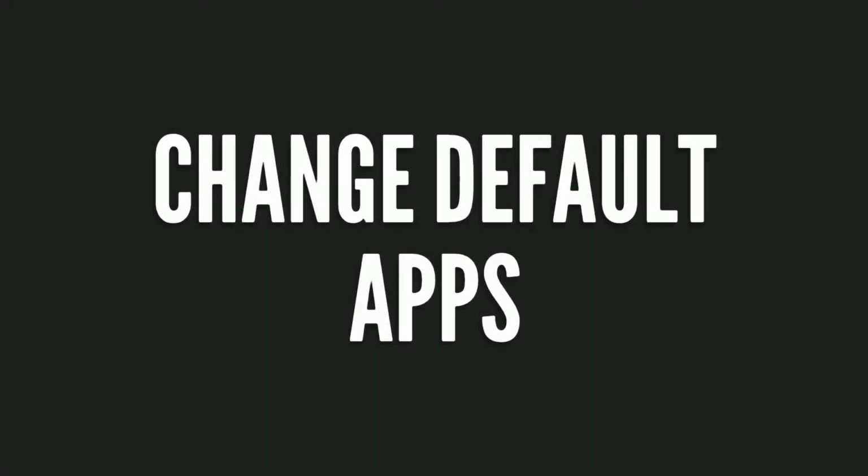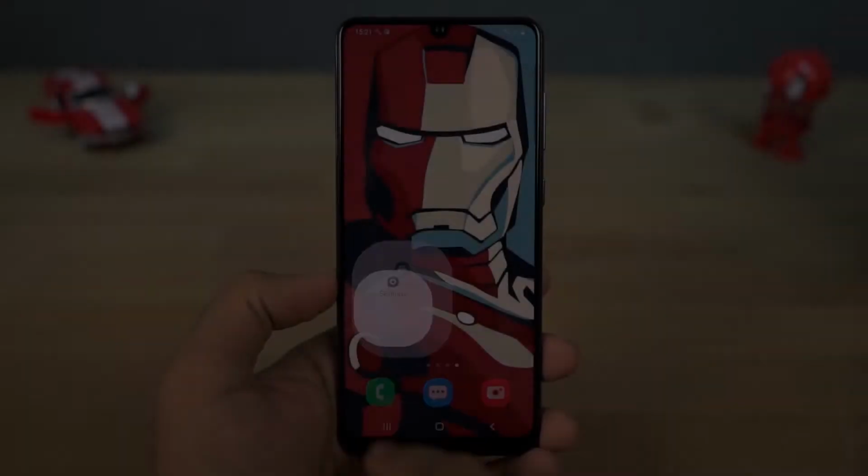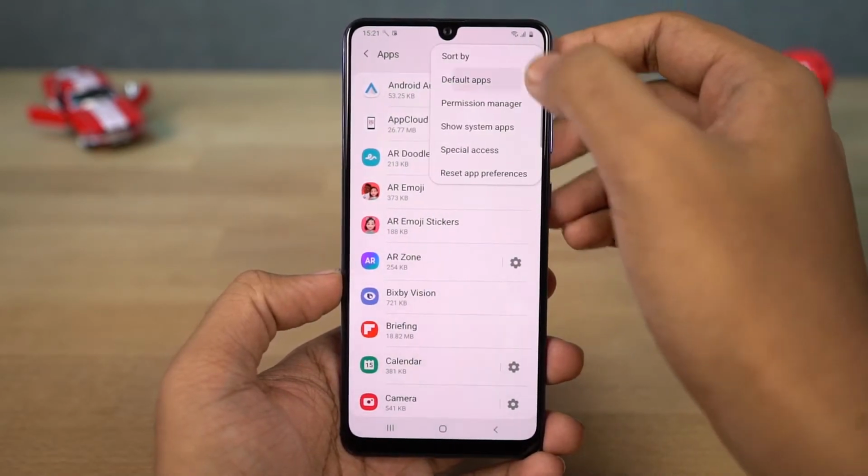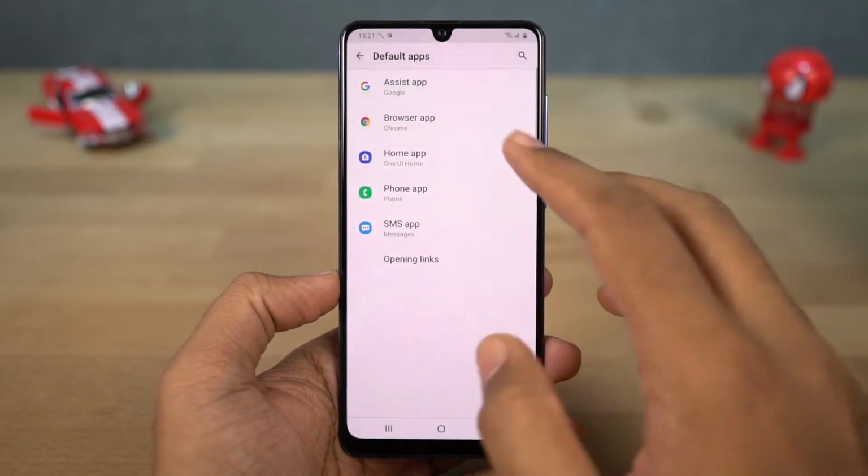Next we have default apps. This is the default apps page. From here you can select your default browser, default phone dialer, default home screen, that's the default launcher, and so on.